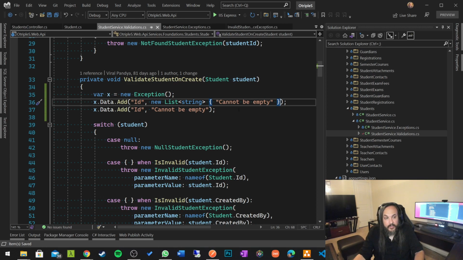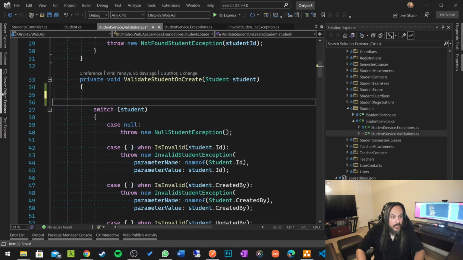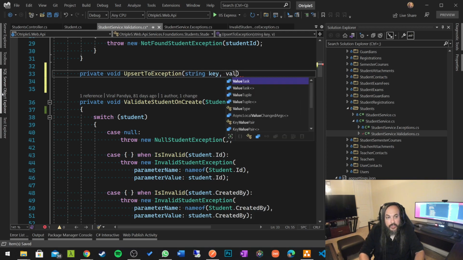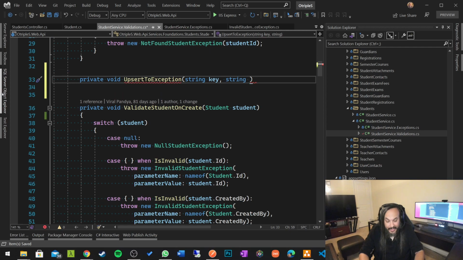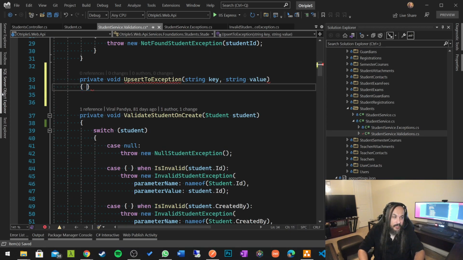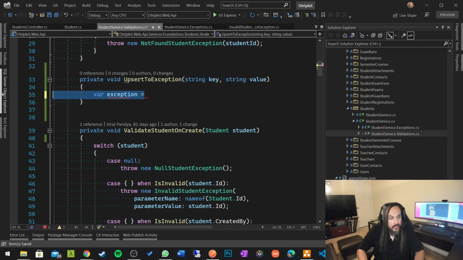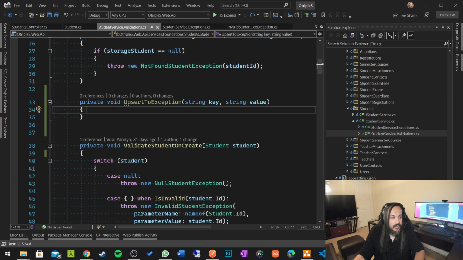What would we do to make something like this work? Let me show you. Let's just say in here, I'm going to say public void, or private, doesn't matter really. Private void, upsert to exception. And here is a key, and here's a value. I'm just going to show you how complicated it is to do something like that today, and how simplified we can make it. Okay, so something like this, right? Okay, let's say you have an exception. So it says var exception, or let's say you have an existing exception in the system, right?